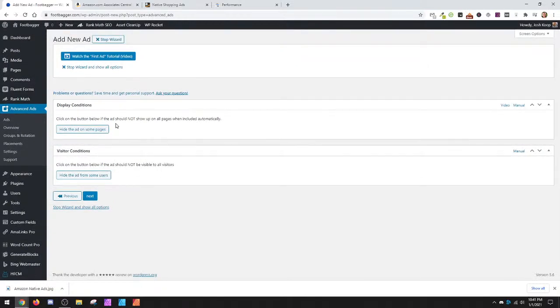I'm not going to hide it from users, so this is a chance where you can decide to hide your ad from specific pages. So if you have recommendations pages or someplace you don't want it to show up, you can actually set up some display conditions to hide it. And for visitors, you can go ahead and hide it. So if you didn't want to show it to logged in users, then you could set it to not work for logged in users.